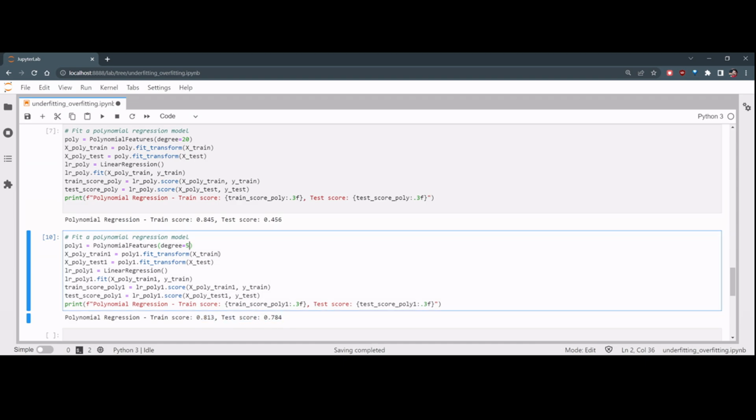Let's try to generalize it a little more. Let's try 3. Okay, now that is another situation. Now the training accuracy is less and test accuracy is more. That means you cannot really rely on this result. You cannot have a model that is performing better on an unknown data set rather than the training data set. That means the model is not stable.